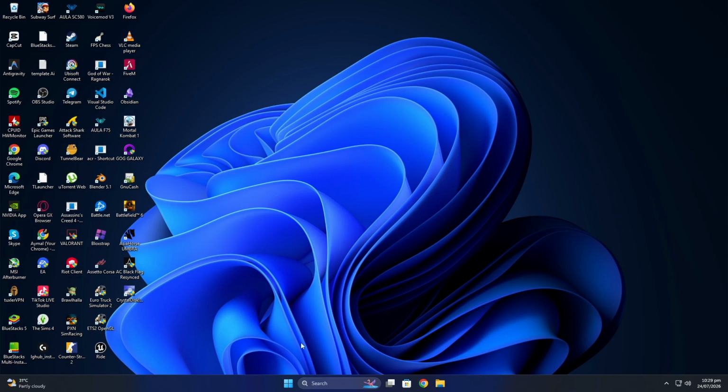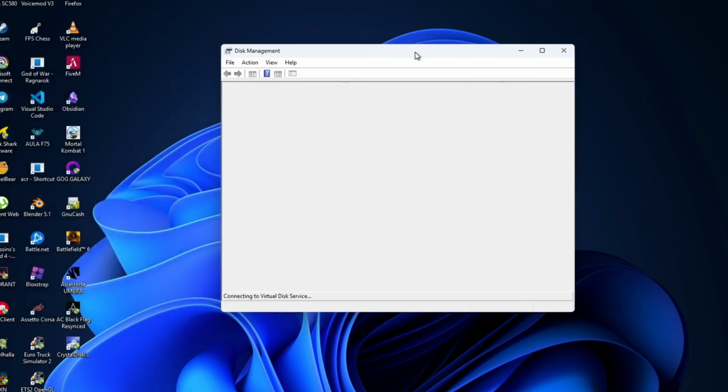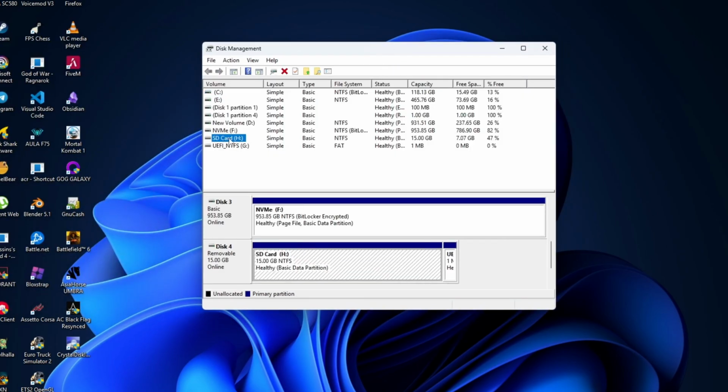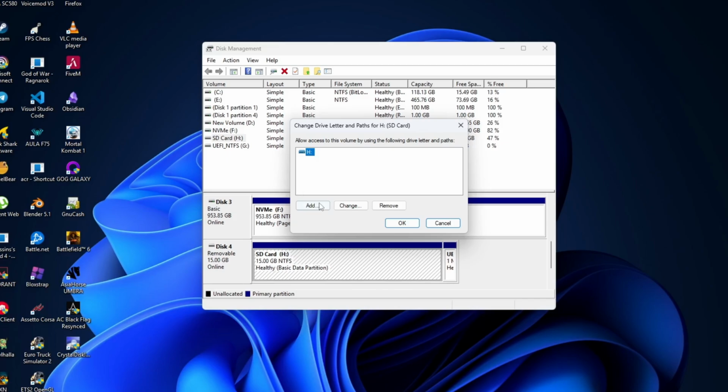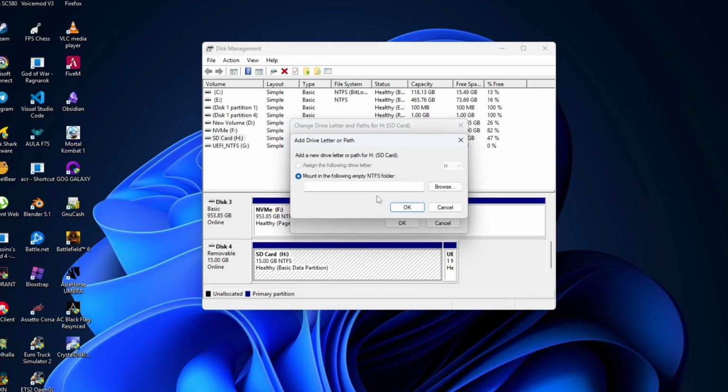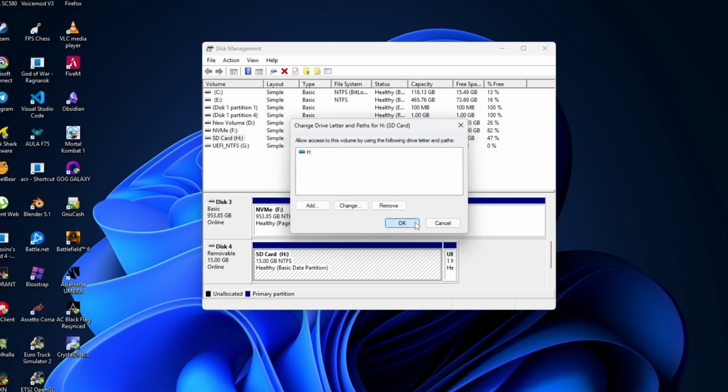letter. Right-click the Start button and open Disk Management. In the lower section, look for your SD card by checking its storage size. If you find it, right-click its partition and select Change Drive Letter and Paths. Click Add if there is no letter assigned, or Change if one already exists. Choose a different available drive letter, click OK, and then check if the SD card appears in File Explorer.